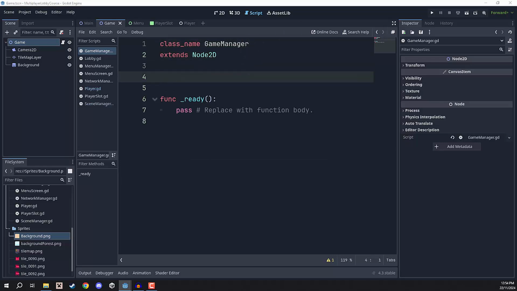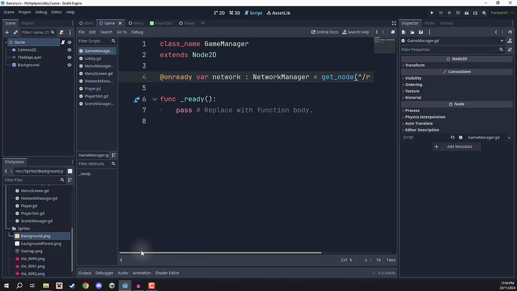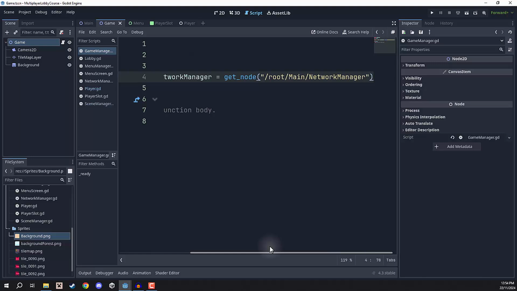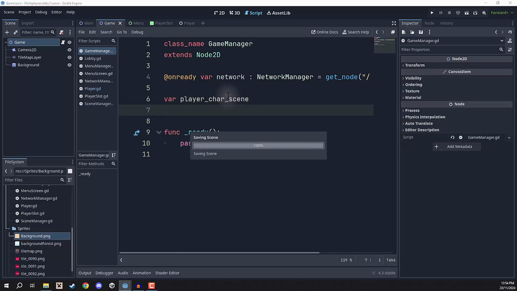create some variables. So first of all, we need a reference to the network node, which we can get by writing down the exact same thing we've done many times over. Network of type network manager equals get node root main network manager. Then we need a variable for our player character scene. Now we're not going to set this just yet because we haven't actually created it yet, so we're going to leave that as blank. We also need another multiplayer spawner node for our player characters, okay?